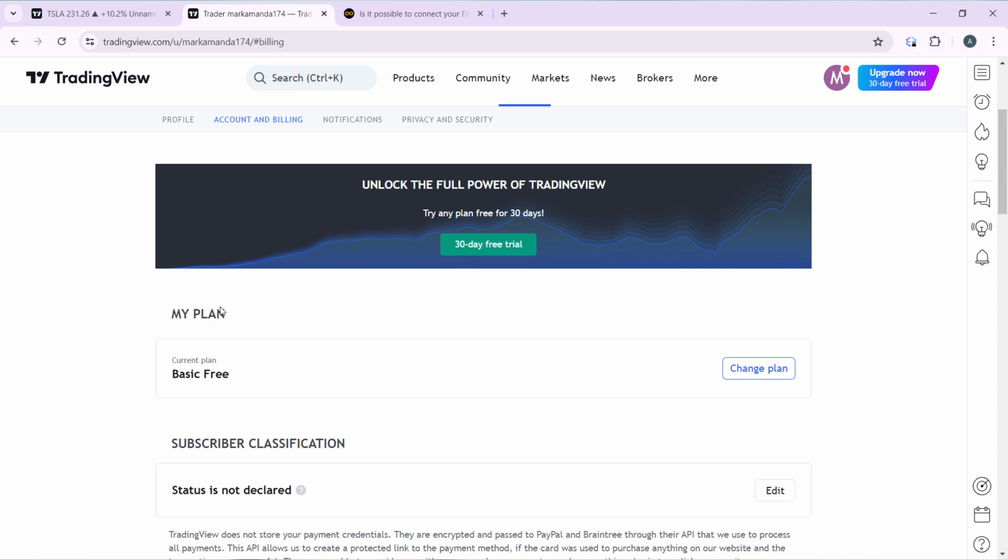Once you head over to this page, just right there where you see your plan, you're definitely going to find the cancel trial button just right next to your plan. Under the my plan category, you are going to find your plan, and right next to your plan you're going to see the cancel trial button. So just go ahead and click on the cancel trial button and your free trial will be canceled.